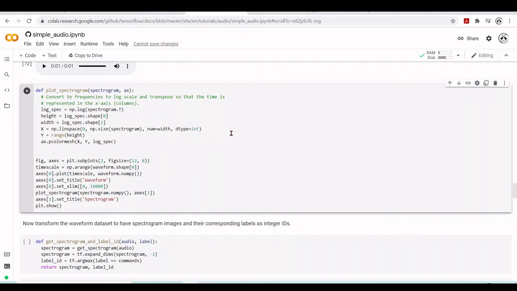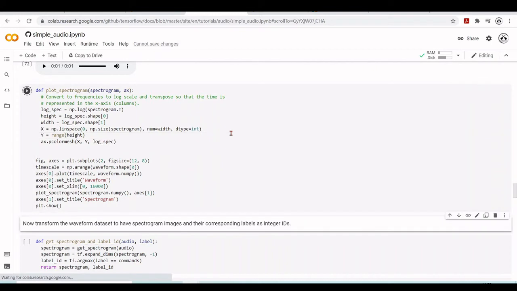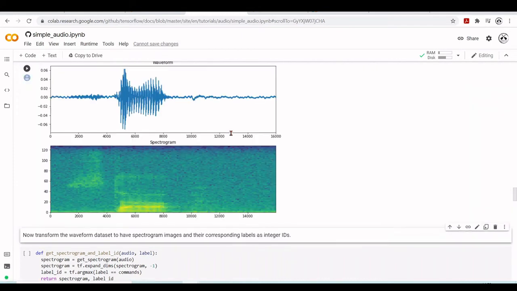so the time is represented in the x-axis, and then it will plot. It's very common to use log scales in Fourier transforms, and also it's very common to have the time in the x-axis and the magnitude or phase in the y-axis. Let's run this cell and we should get a plot.